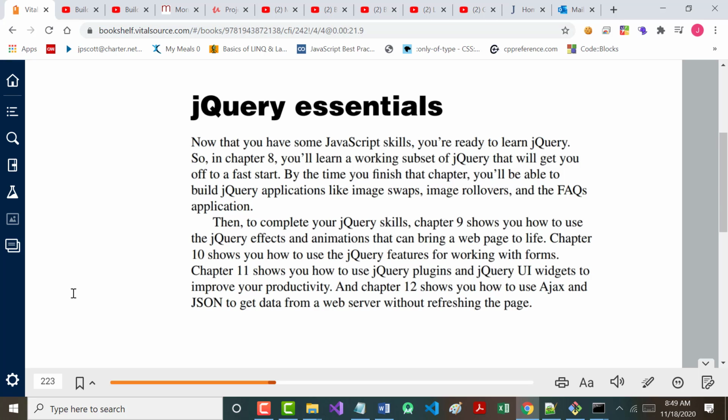AJAX is an acronym that stands for Asynchronous JavaScript and XML. The funny thing is, it doesn't really mean that anymore because very few people use the X part. Instead of using XML, they use JSON for data. But AJAJ probably wouldn't make a whole heck of a lot of sense now. All right, so they kept the name. And as it says, it allows you to get data from a web server without refreshing the page.